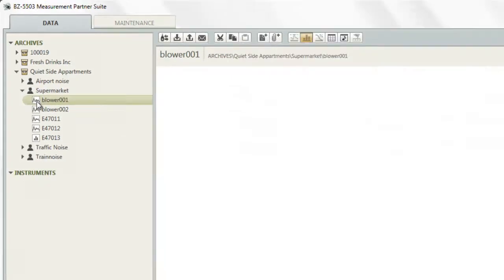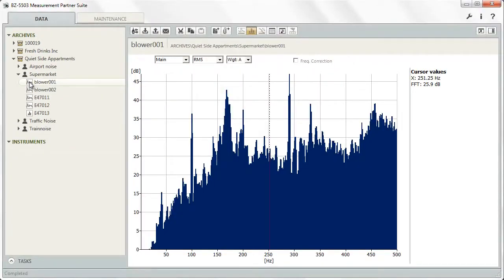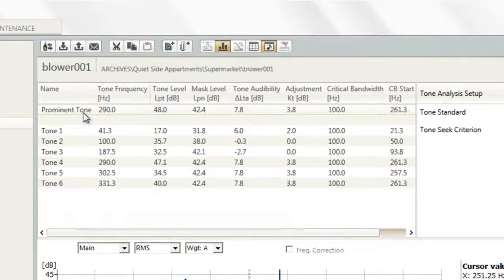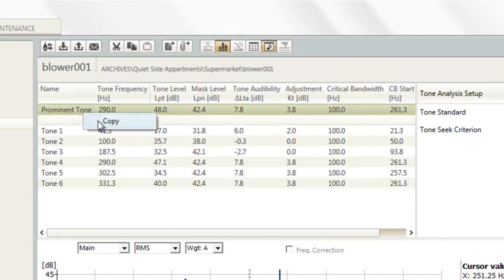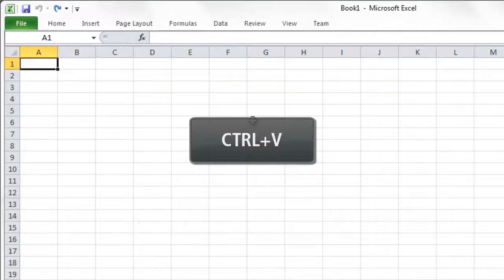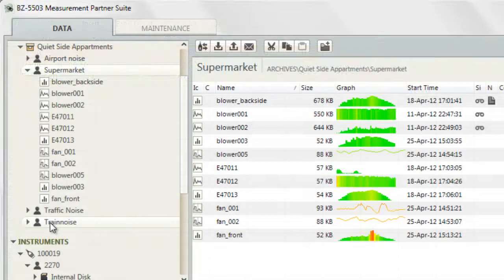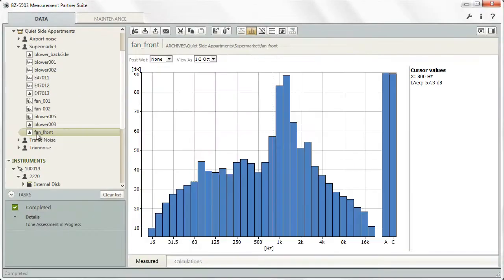Just select an FFT project and activate the tone table. All peaks that fulfill the criteria of a tonal component will be listed in the table, and Measurement Partner will indicate the most prominent. You can then just select, right-click, and copy this row in the table and paste the results into a report. Tone assessments of third octave spectra can be carried out on dedicated frequency analysis projects or selected spectral data from logging measurements.